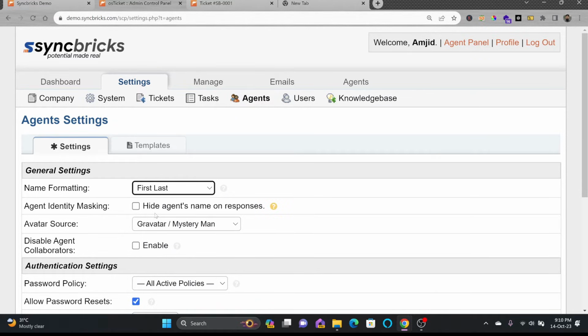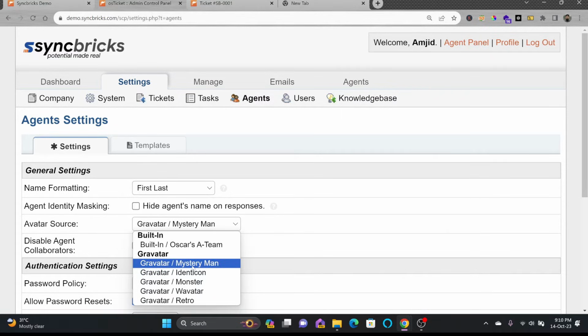Hide the agent name on response. So if you want to have that, you can do that. Here is the gravatar, whether you want to use gravatar. I'd recommend using a gravatar because this will help your agent to be identified with their picture.